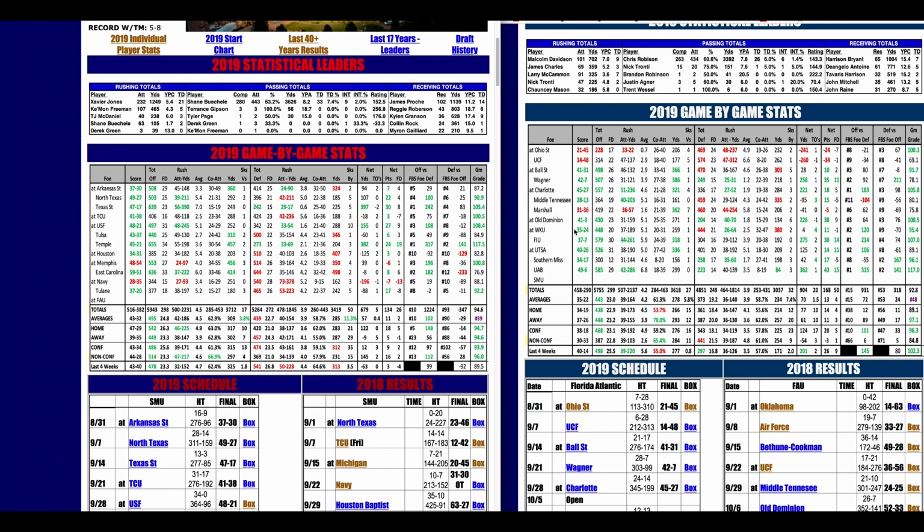FAU, look at FAU over here. They're averaging 443 yards per game. And that includes playing Ohio State's defense and UCF's defense at the start of the year. So in conference play, 468 yards per game. SMU, meanwhile, averaging 495 yards per game on the season. Look at all the green numbers over here offensively.